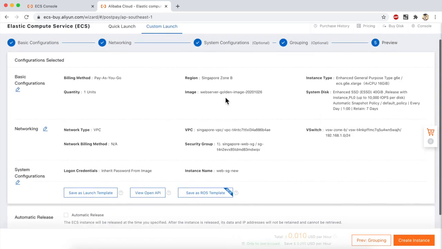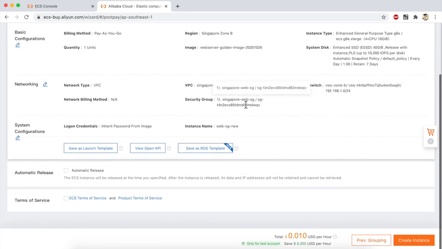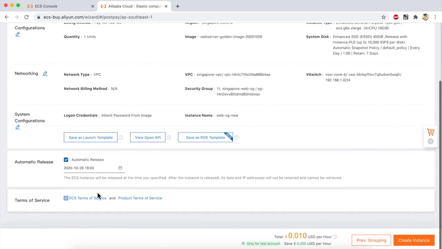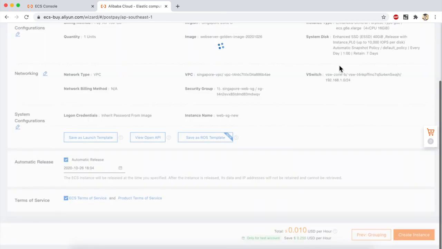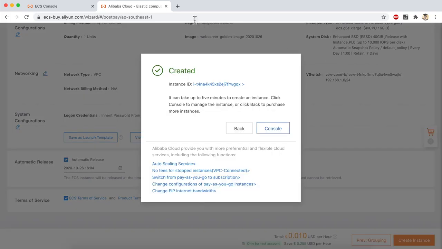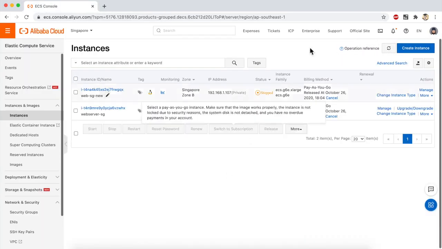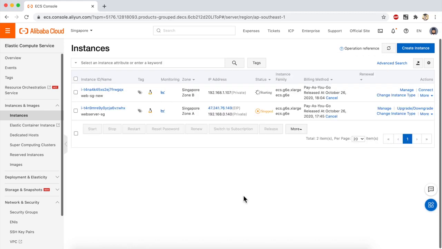And it looks okay. Singapore Zone B this time, pay as you go, one ECS, using our custom image, and it's a G6 enhanced X large, just like our previous instance was. And I'll set it up to release itself automatically, and I'll agree to the terms of service, and then I'll click create, and that will create a new instance. And now I can close this tab, and from the console we can now see that I have two instances. Let's refresh that again. One of them is stopped, one of them is starting up.